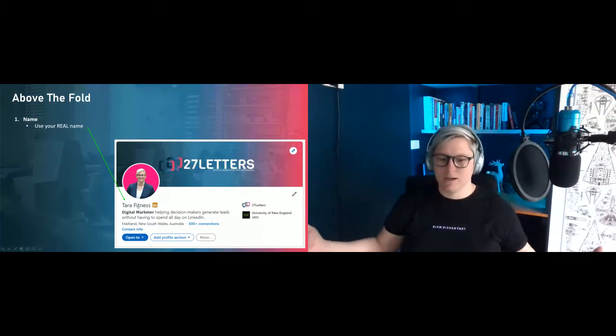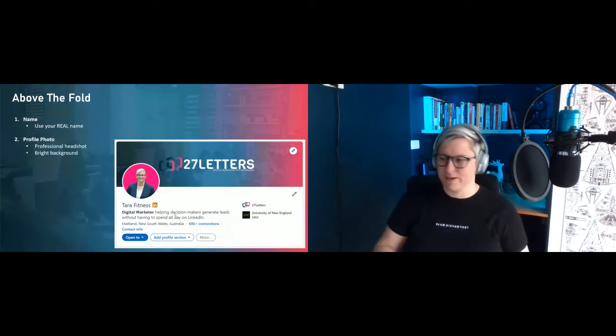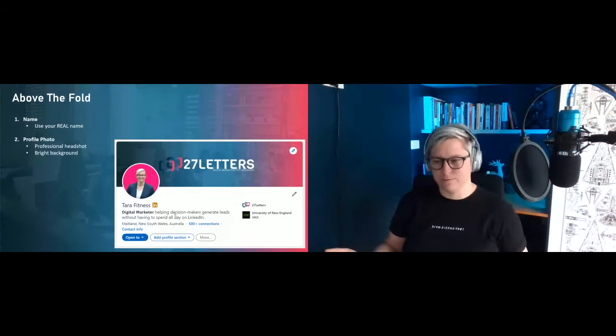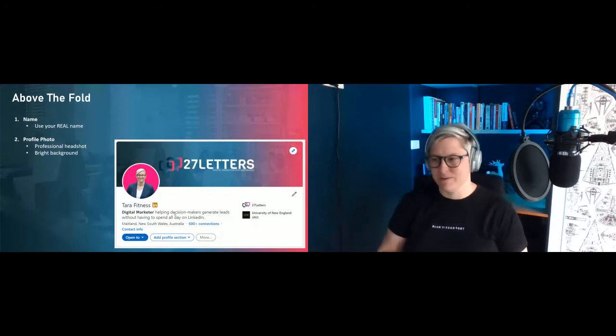Step 2 is a profile photo. As you can see here, what you want to have is a professional headshot and some sort of bright background. Now, you don't need to go bright pink like I have. You've probably seen a few people floating around on LinkedIn that have just bright single color backgrounds. I just really like pink, so I went for this one. But you don't have to go this extreme, as long as you've got a nice background that pops in the search results.